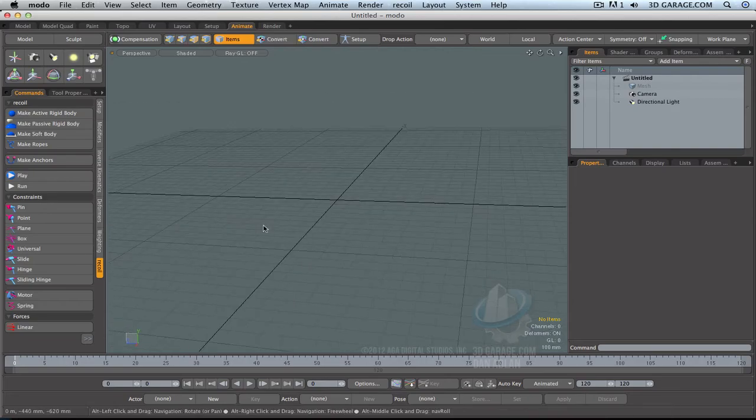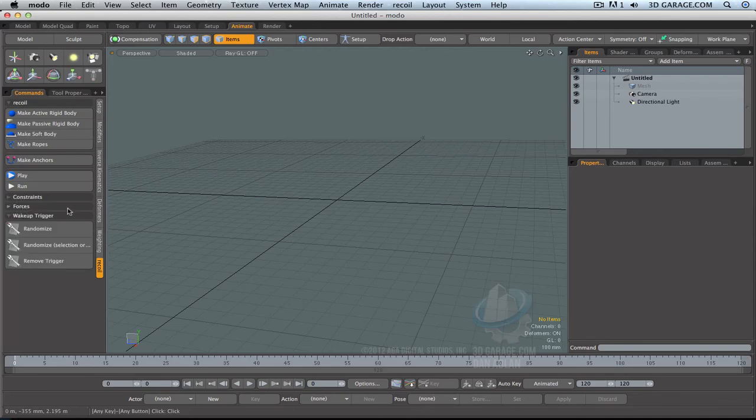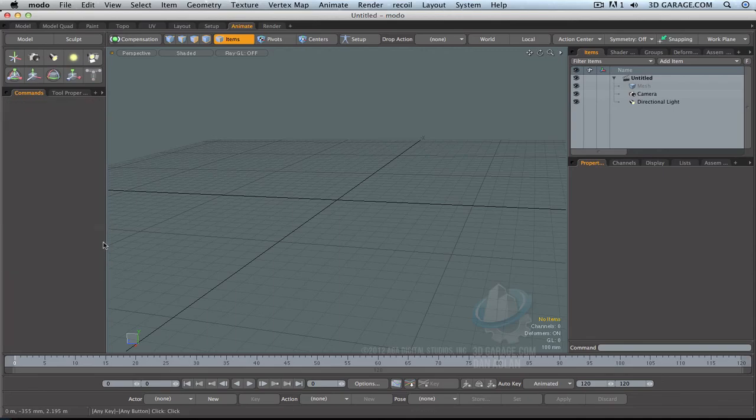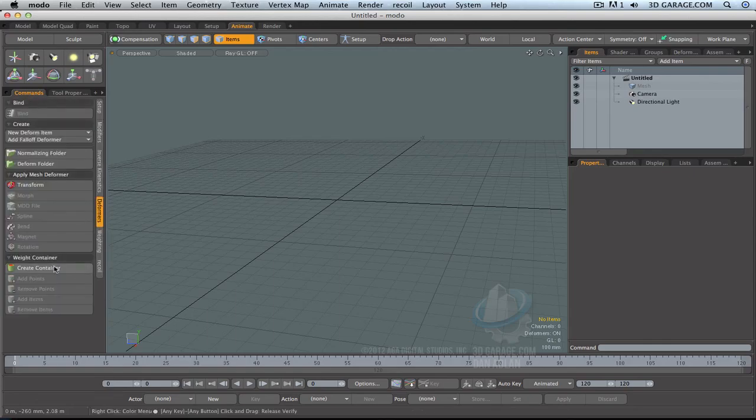All right, so this little primer here is just kind of give you an idea of where these tools live. They're here when you install Modo. And what we're going to do is work not so much with the constraints and the forces, but we're actually going to use, if we jump into weighting, under deformers that is, we're going to actually work with the weight containers. So I'll show you how to do that.